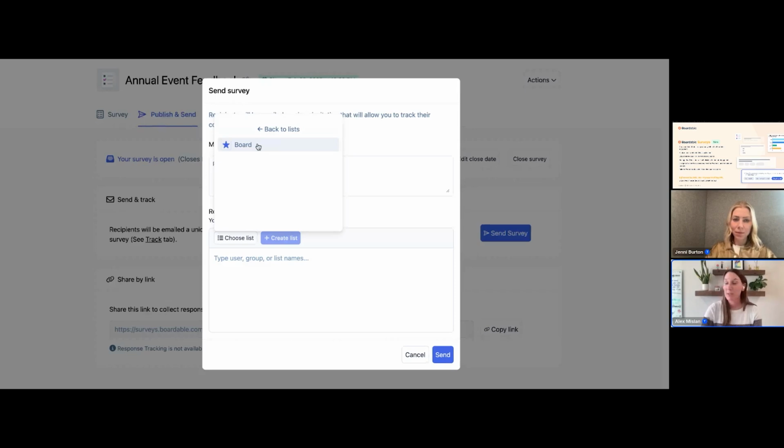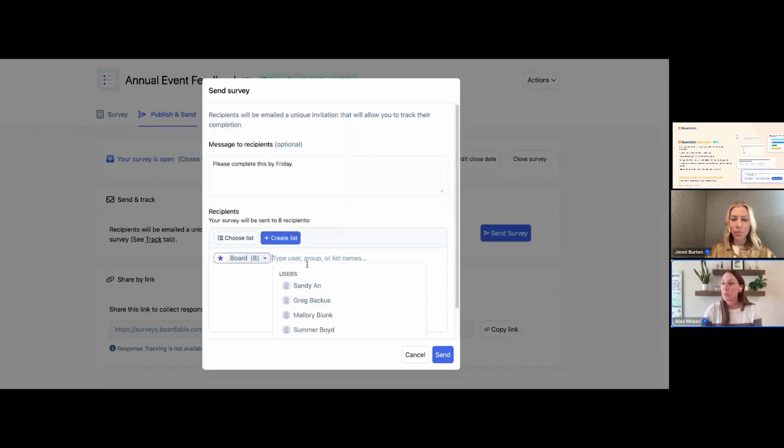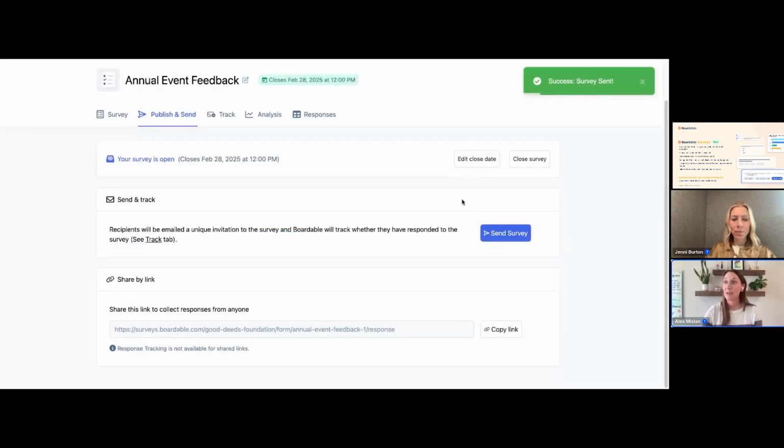And then I can go in and I can choose my list from my boardable groups. So I'm going to say, you know what, I want to send this to my board. If there's other people that I wanted to send it to, I could also send that to them as well. So I can create that and put all of those folks in. And then I'm going to go ahead and hit send. And I know that it got sent.